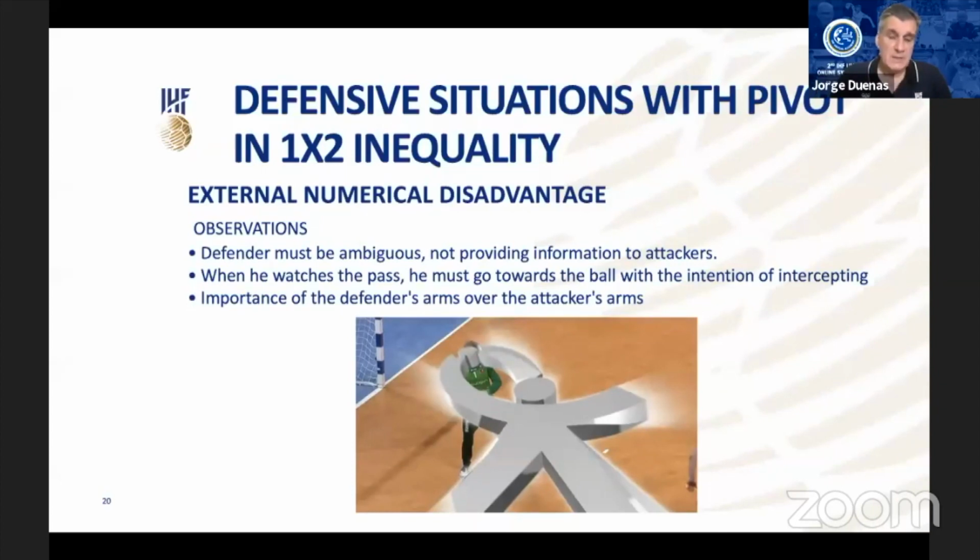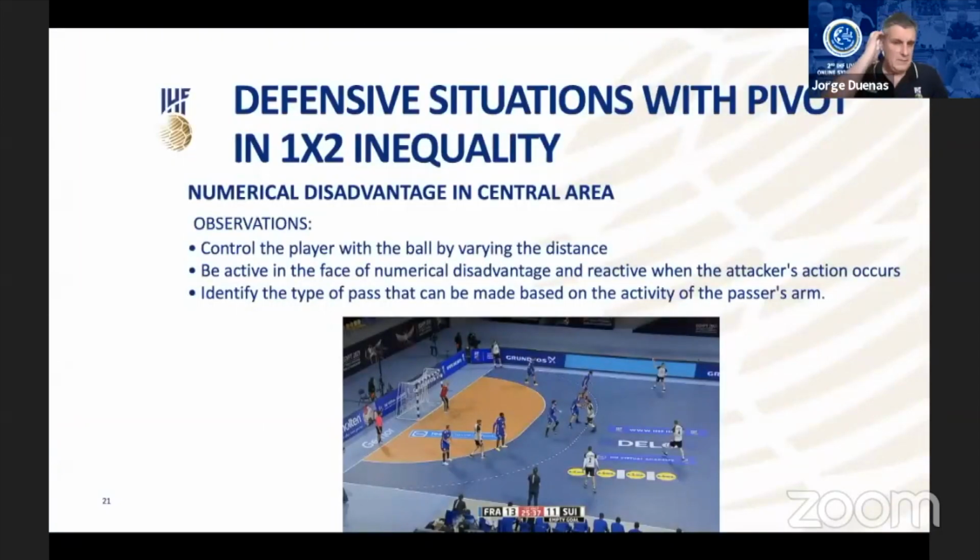If he sees the attacker with the ball pass the ball not in the air but to the floor, he must work with the arms to the floor. It's okay. It's very interesting to understand the activity of the defenders 1 against 2. And another idea is numerical disadvantage in the central area. For me, it's a very good example.